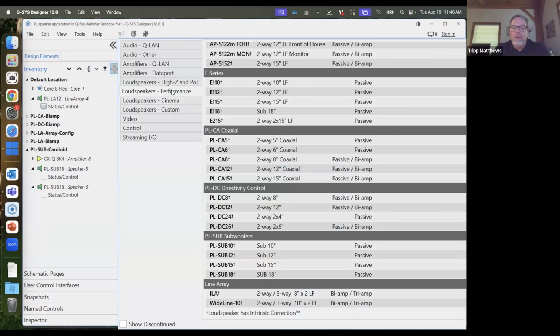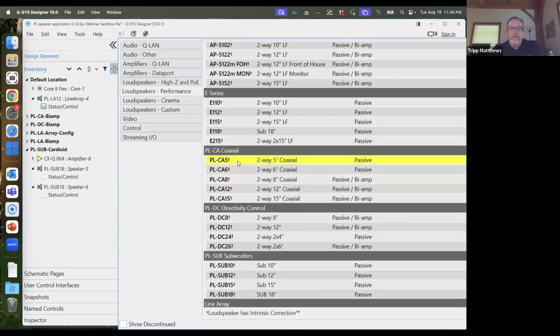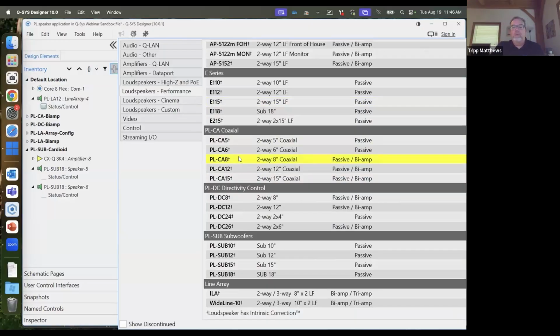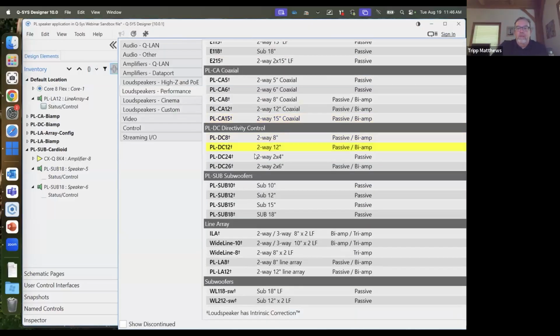just in our performance line here, I mean, you could possibly use the CA5, but it is a coaxial, not omni, but forward radiating speaker. But in the DC line for controllability, we have a dual 4 and a dual 6 for under balcony. The 6 actually has horn pattern adjustments. I think you get 4 different pieces to adjust on the horn on that.